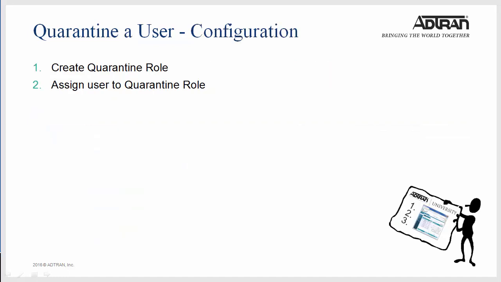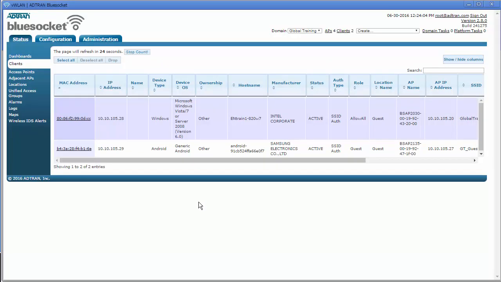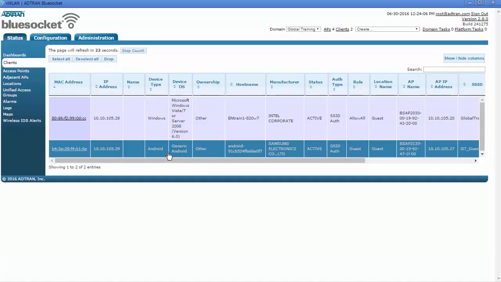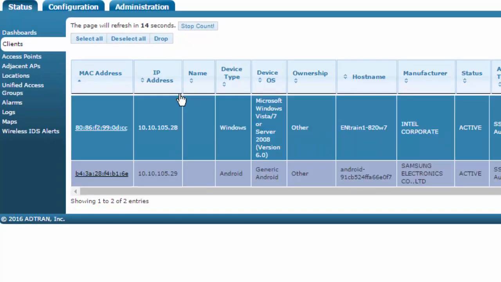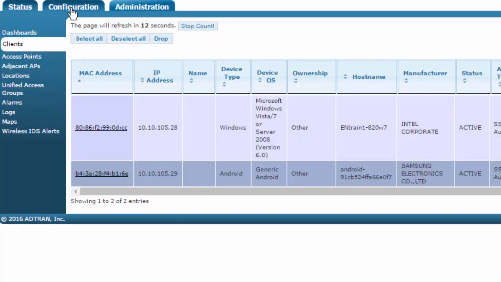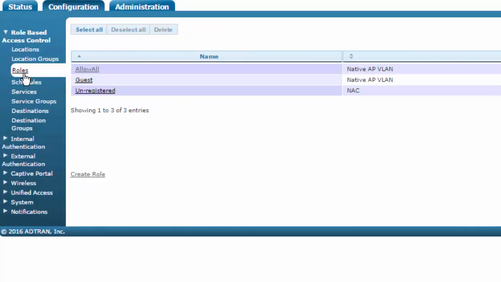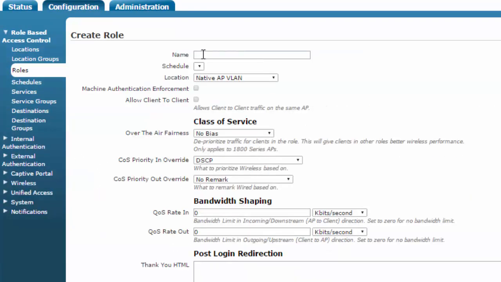Let's quarantine a user. We'll use this client here as an example. Right now you can see that they've authenticated through an SSID and they're currently assigned to the guest role. So I'm going to go to Configuration, Roles, and I'm going to create a new role. We'll call it Quarantine.